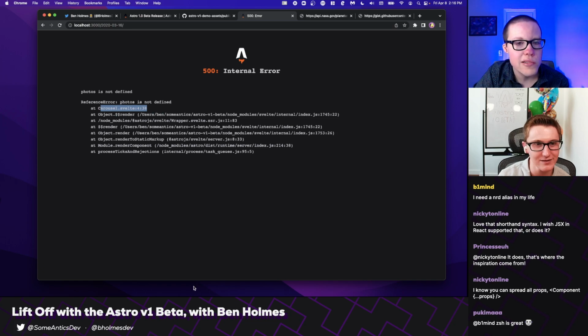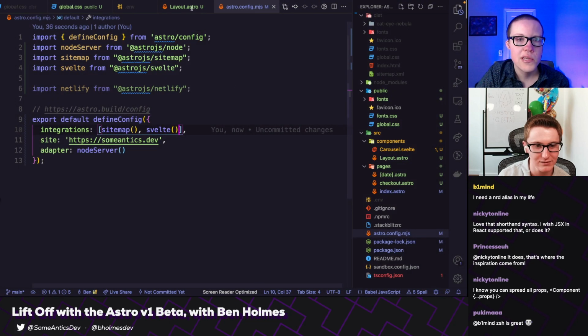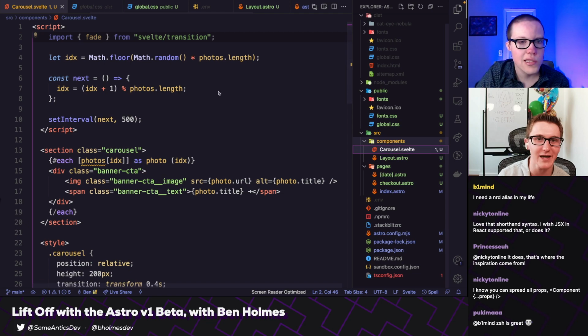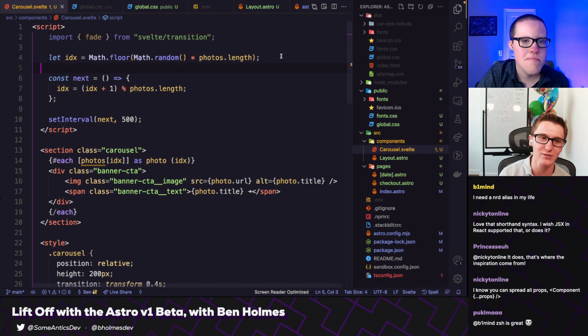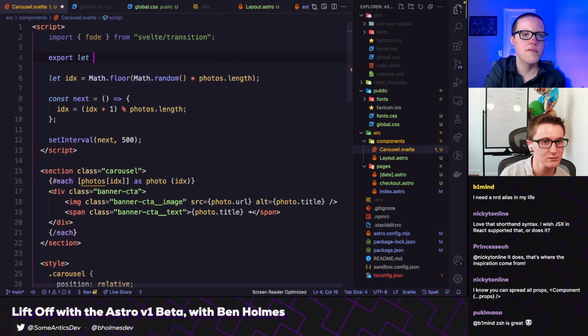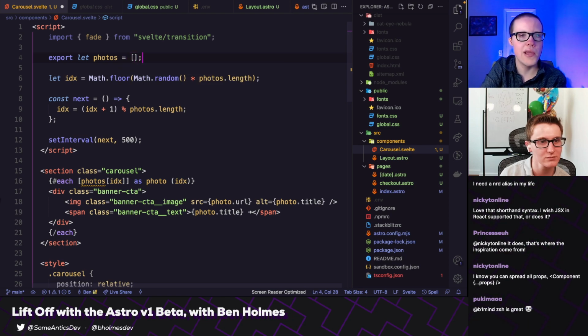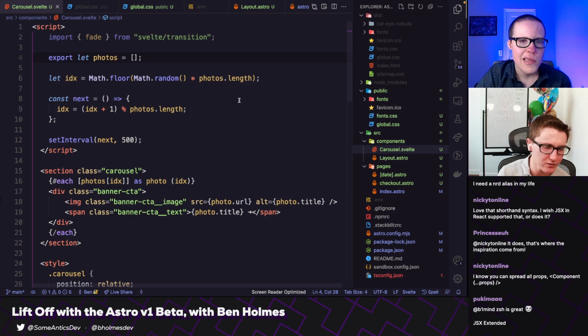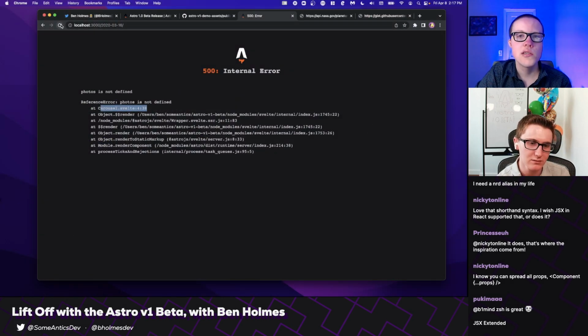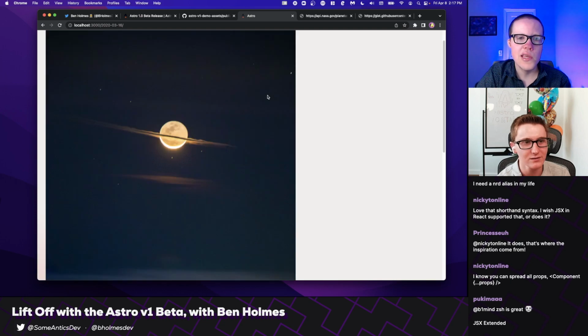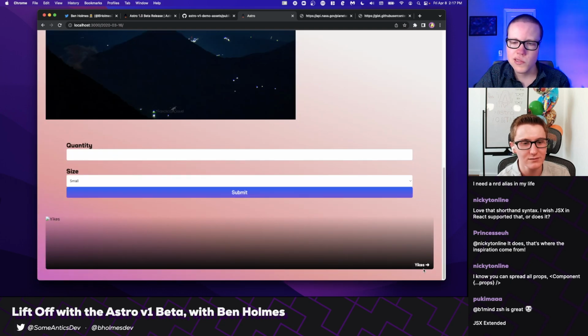Okay, photos is not defined. Photos is not defined at Carousel. Interesting. Oh, yeah. Oh, I think we deleted the export. Yeah, so just export let photos equals empty array. Okay. Got it. Interesting. Yeah, that's just like the default value, I think. Okay, got it. It's funny. I think components are maybe some of the weirdest intricacies I've had with this so far, but that's fine.